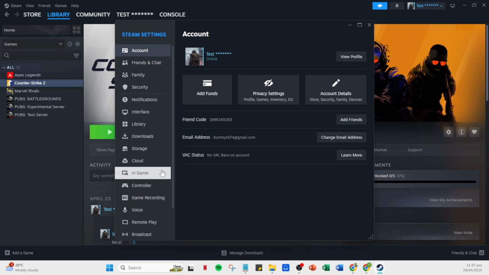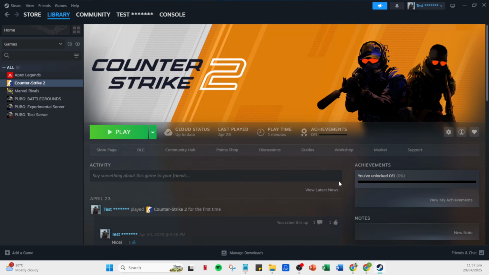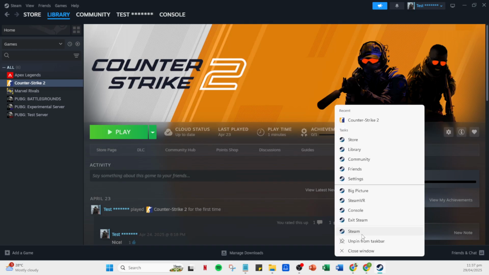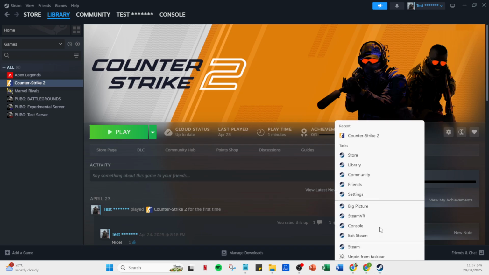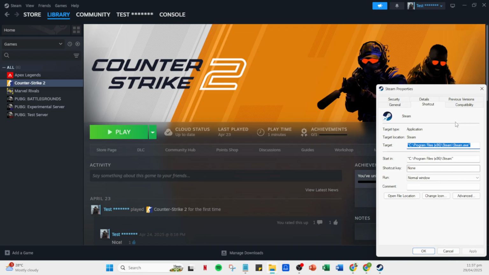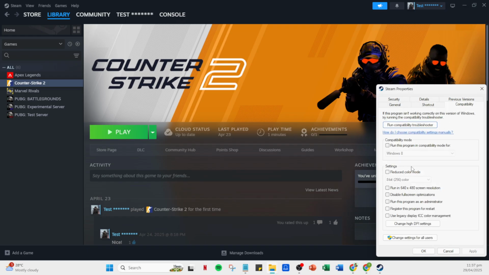Here you'll see an option to run this program as an administrator. Make sure this box is checked. Running the program as an administrator can often resolve permission issues that might be blocking sound. Finally, click Apply and then OK to save your changes. Now you can go ahead and open Steam again from your desktop or start menu and launch the game to see if the sound is back.